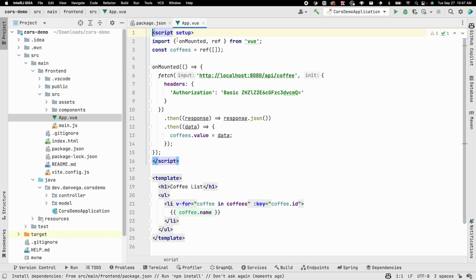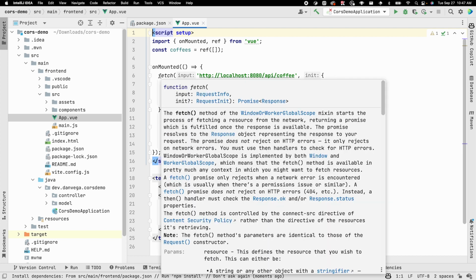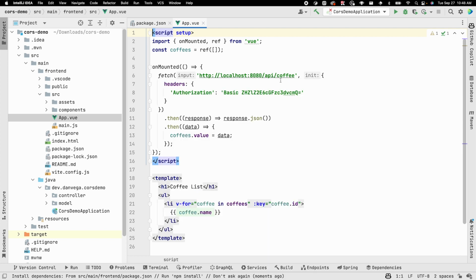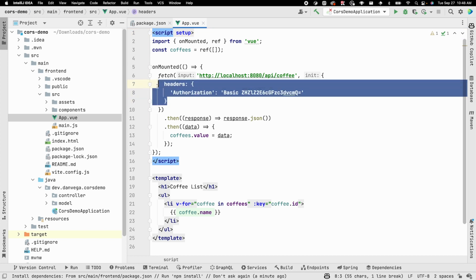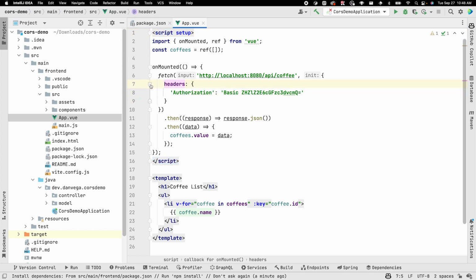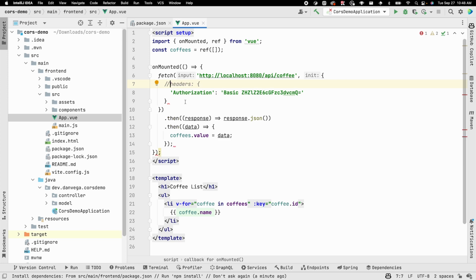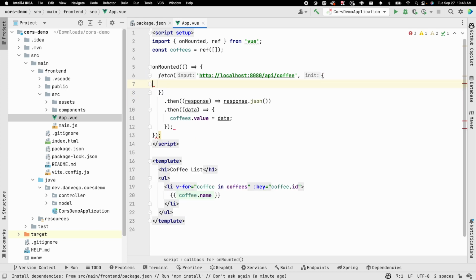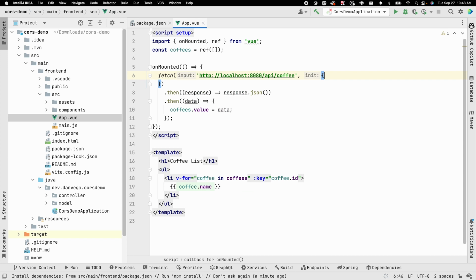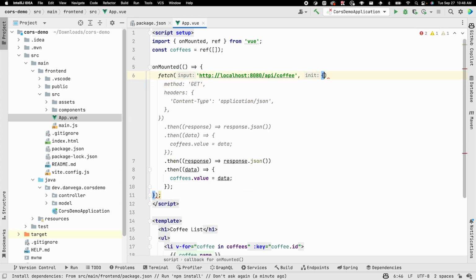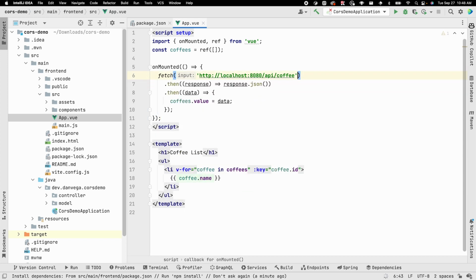So what happens is we have a list of coffees. When this component is mounted, we'll use the fetch API to reach out to localhost 8080/api/coffee. That is the one that we just used before. We don't really care about this authorization header right now. In fact, we can go ahead and comment that out. That will make more sense once we get into the security stuff. So I can actually just get rid of that altogether.